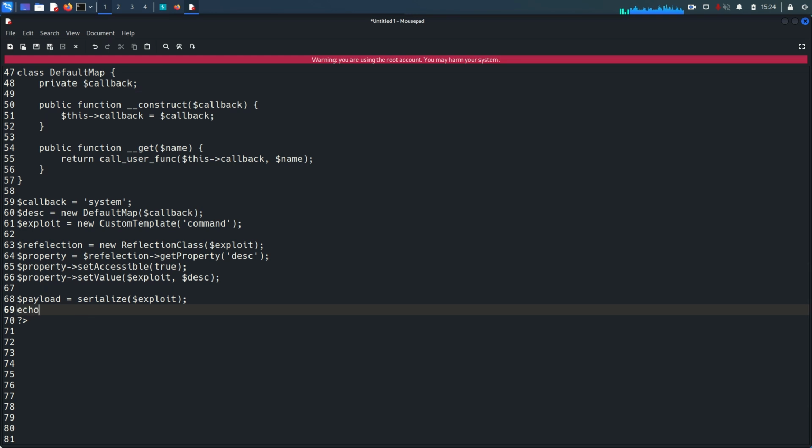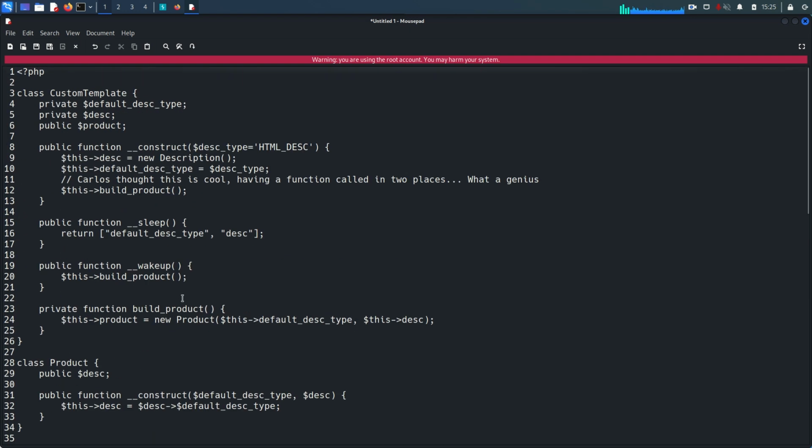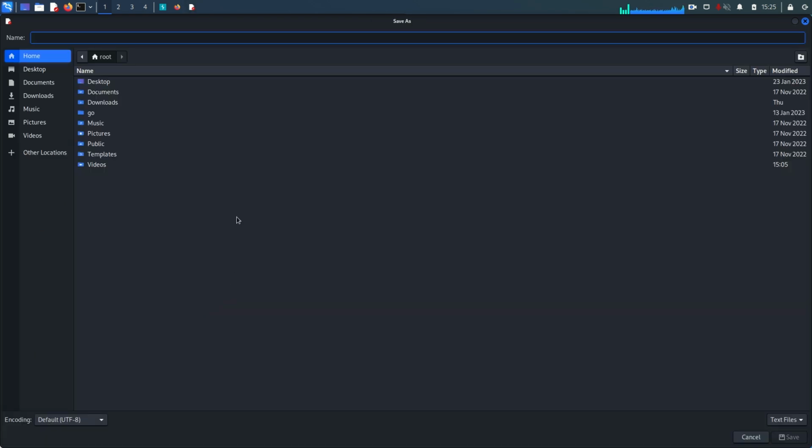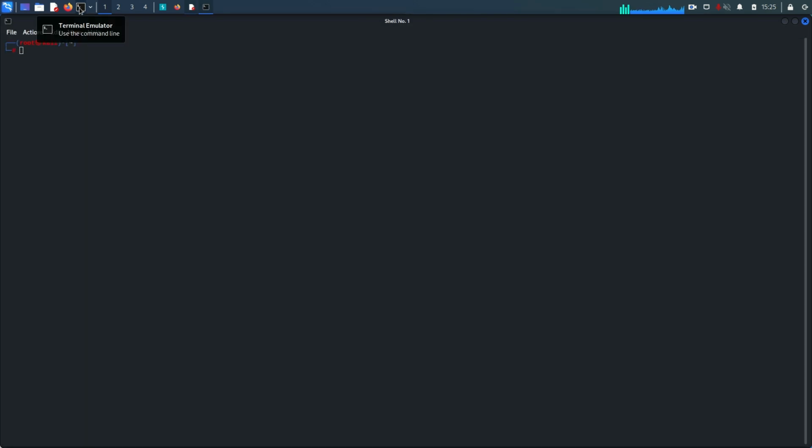Now we need to echo this payload. So let's say payload, and we will use a dot, and within this I will call the payload parameter. Fine, so that's it. I think we did everything. We just need to save this file, and I'm going to save it as exploit.php, and let's open the terminal.